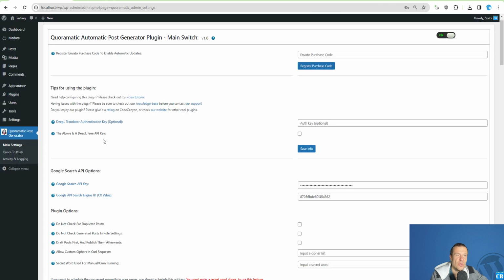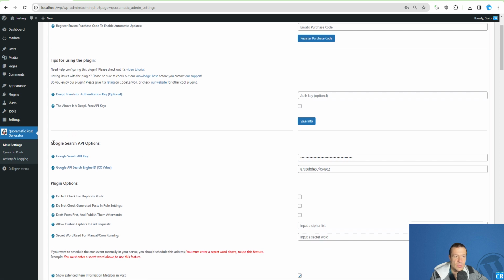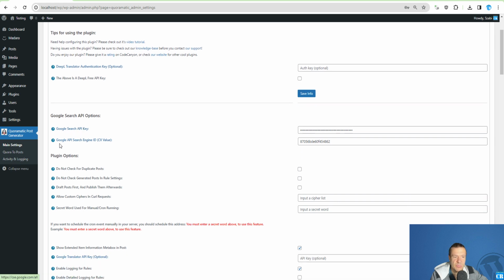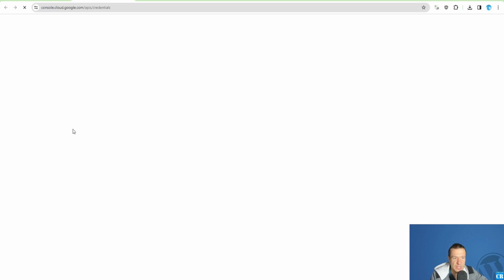To set this up, you will need to update Quoramatic to the latest version and go to the plugin's main settings. You will see here in the Google Search API options: Google Search API key and Google Search API search engine ID. Let me show you how to get these. First of all, let's get the API key. This can be imported if you click here.